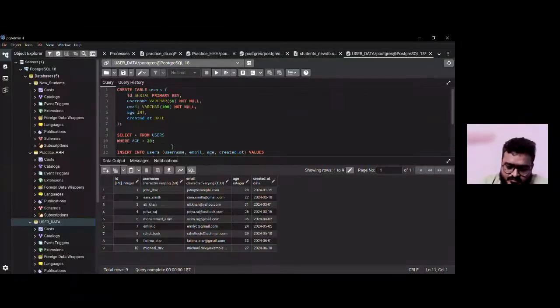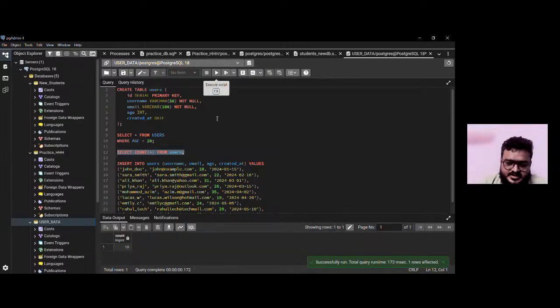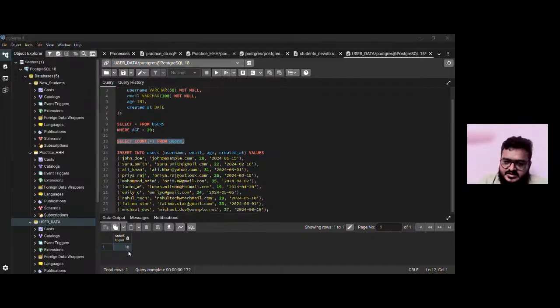Just a second, I'm sharing this. So this is the query for count. If you run this, you will get how many users are there in the table. You can see count is 10. It means we have given 10 rows, so we are getting 10 as the result, the counting of the rows.